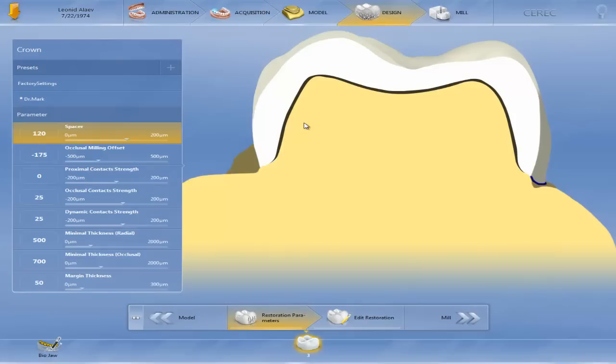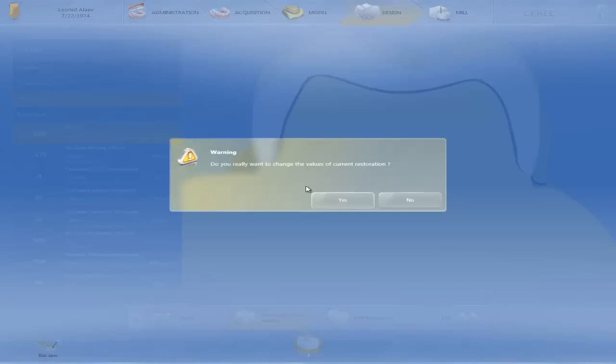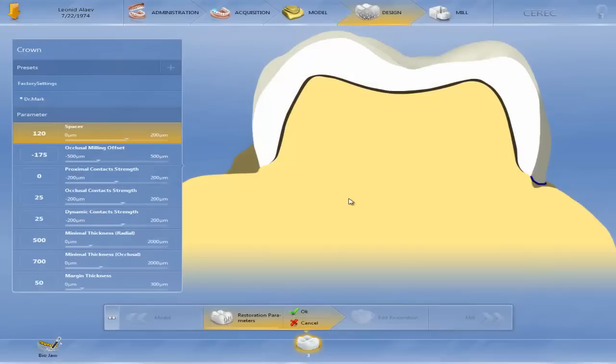And the most important thing, when you start designing the restoration or milling the restoration, look at the parameters, because sometimes there is a bug or something else in the software, and it changes the restorations. Okay, so make sure it's been chosen as your parameter. Sometimes it will change to factory settings.